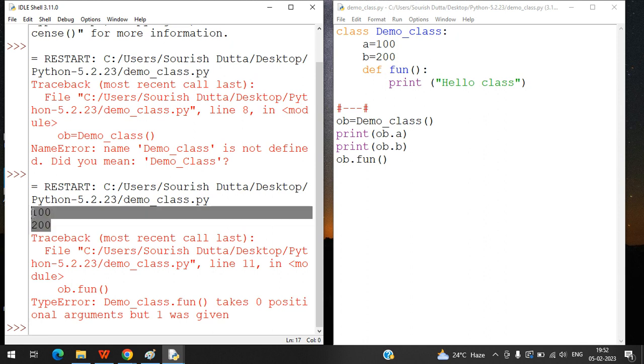See here, this code has been interpreted. You are getting the result of these print messages, but you are not getting this function running. Why? Because there is something called self. You can give any name here, that doesn't mean anything. Self. Now this code will be compiled and run successfully.